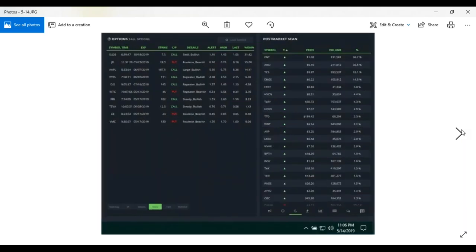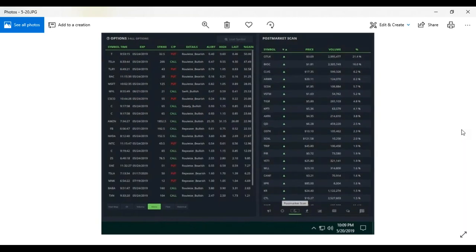Let's keep right on going. 10 alerts, 8 of them profitable, with gains ranging from 1.4% all the way to 31.8%.